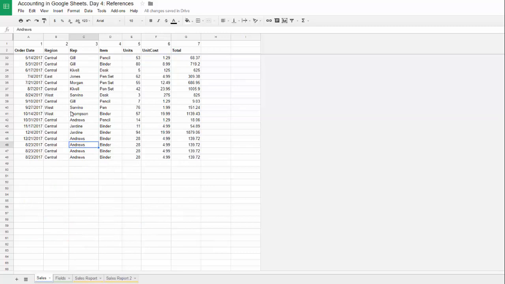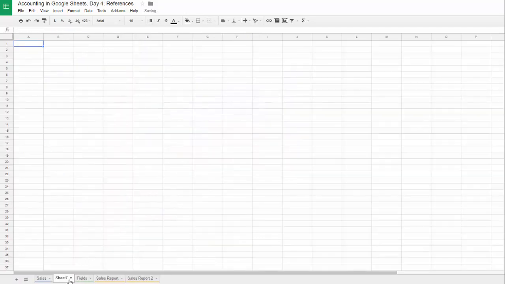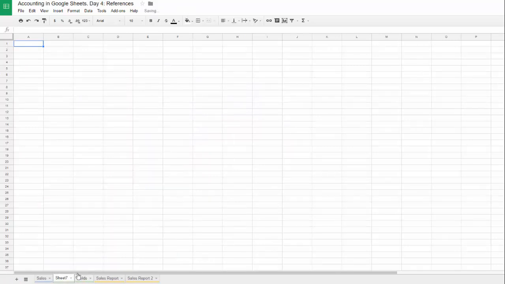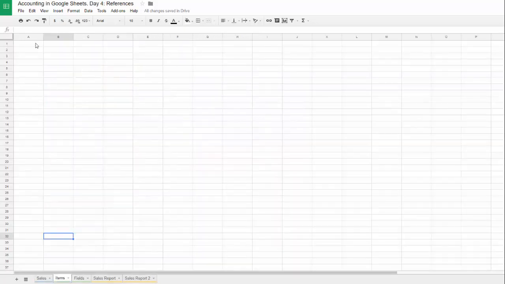I would like to begin with the reference of items. We will make a new sheet for this. For a convention, we paint this sheet green and call it items. We need two fields for this, item and item ID. We have already filled item. This is the item name. Actually, it's field number 4. And we don't have item ID.